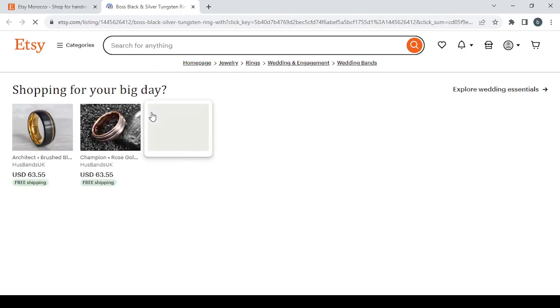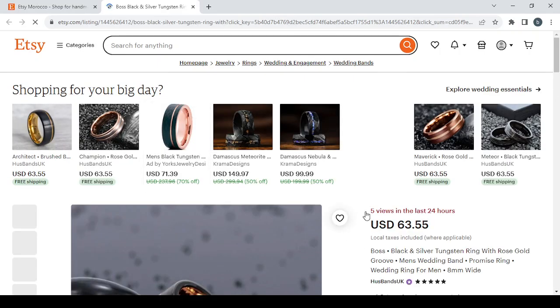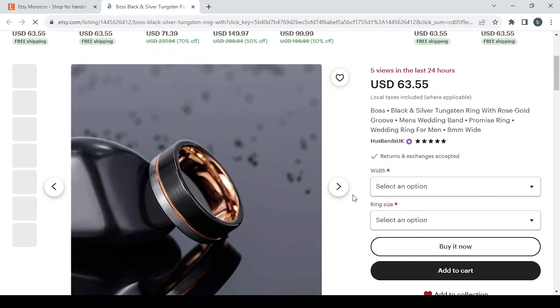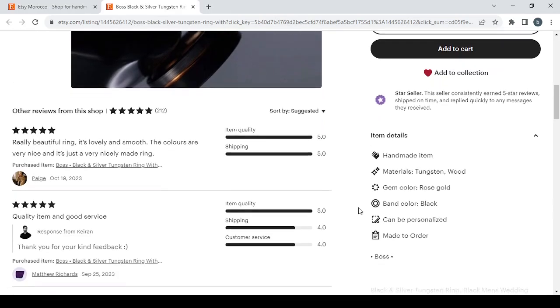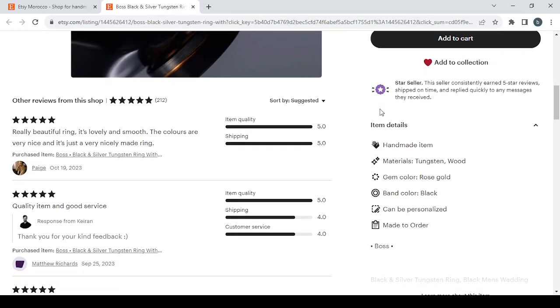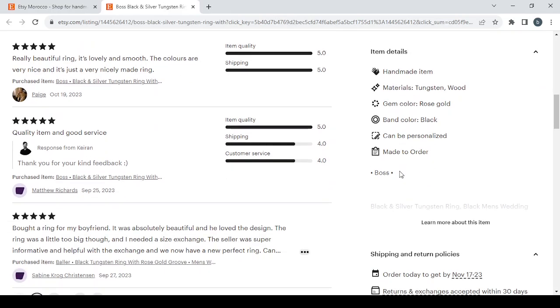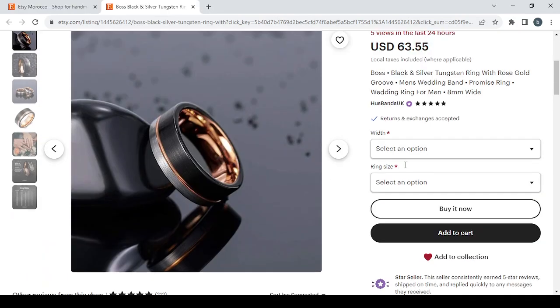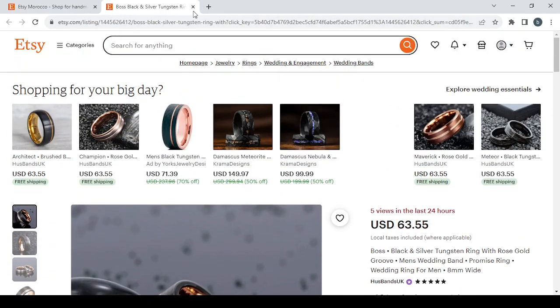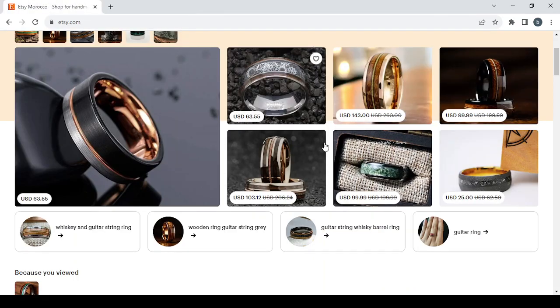So guys, in today's video, I'm going to show you how to create a shop page exactly like this one, how to set the price of your product, how to set the description of the product as well, how to set the options like the width, size, and how to enter the product's details, if it's handmade or not, the materials of the product, the gem color if it's a jewelry, and how to set the shipping and return policies as well. So let's just close this page and let's go back to the first page.